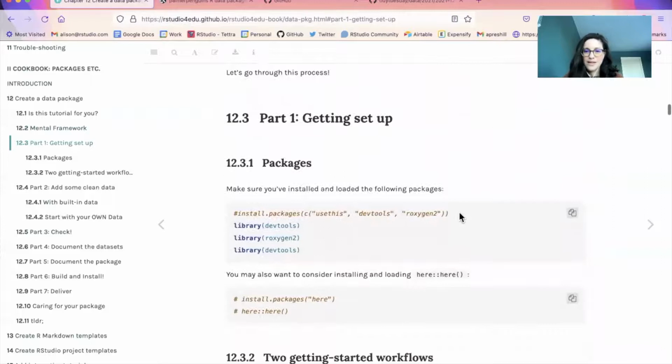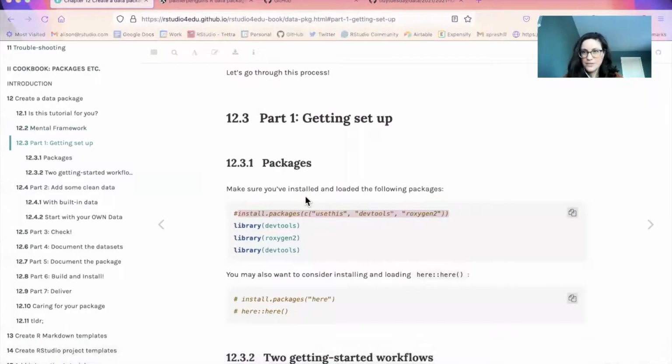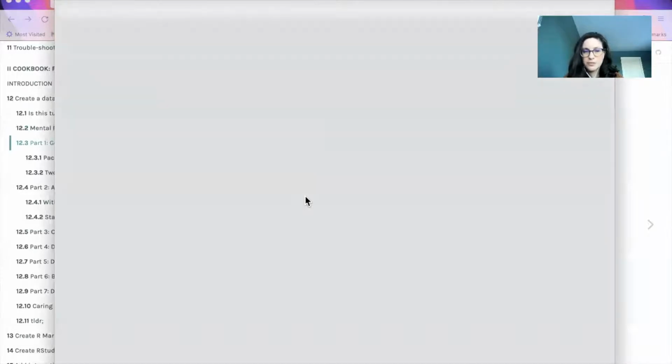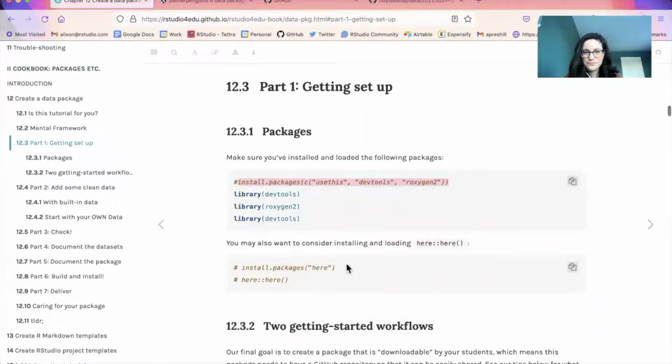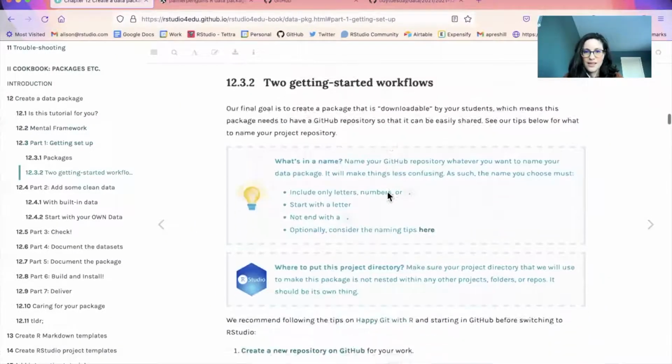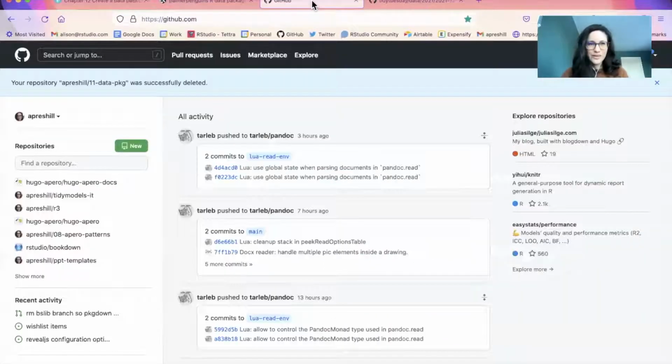But these are the main folders that we're going to be going through. So let's go ahead and install these packages. See what's going on in my RStudio setup here. Should have all of these, but I'm going to install them to be safe. And it looks like two getting started workflows. I think these are workflows that I am familiar with. So I'm going to go forth and create a new repository.